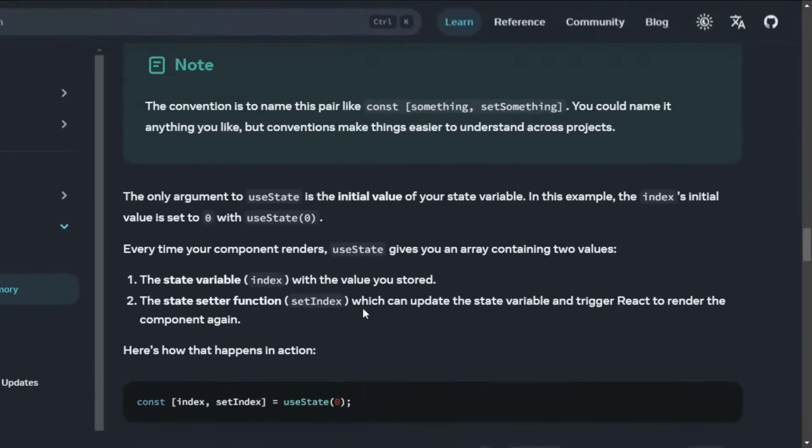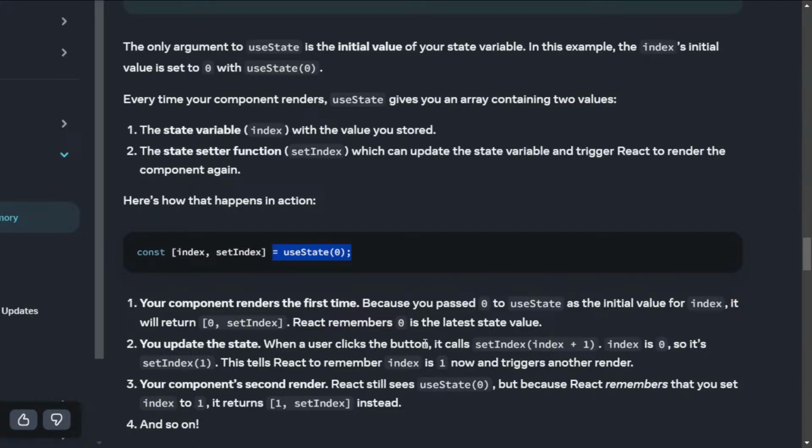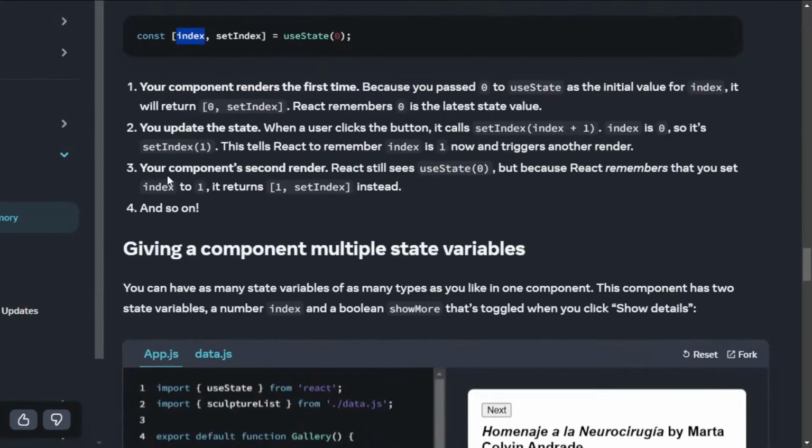React is able to see useState(0) at the second rendering, but React has to remember that index is already changed, so my initial value is not going to be 0. My initial value is going to be whatever index is, like 1. And so on.